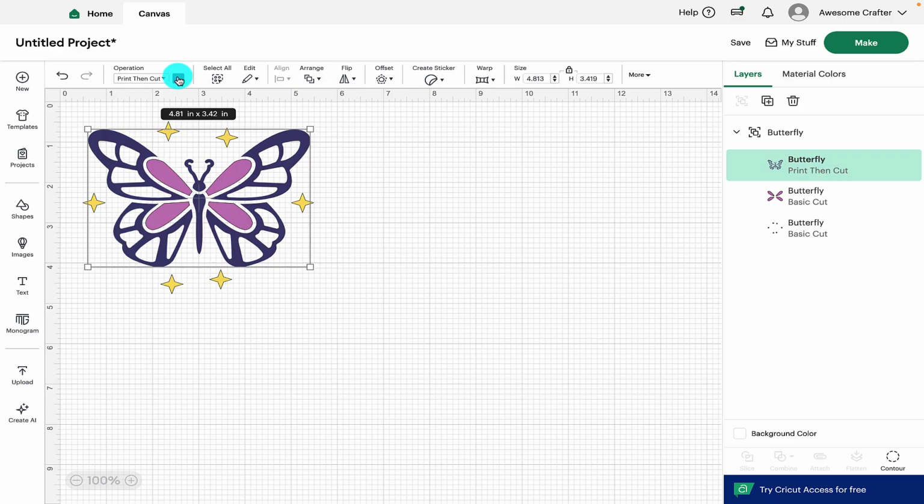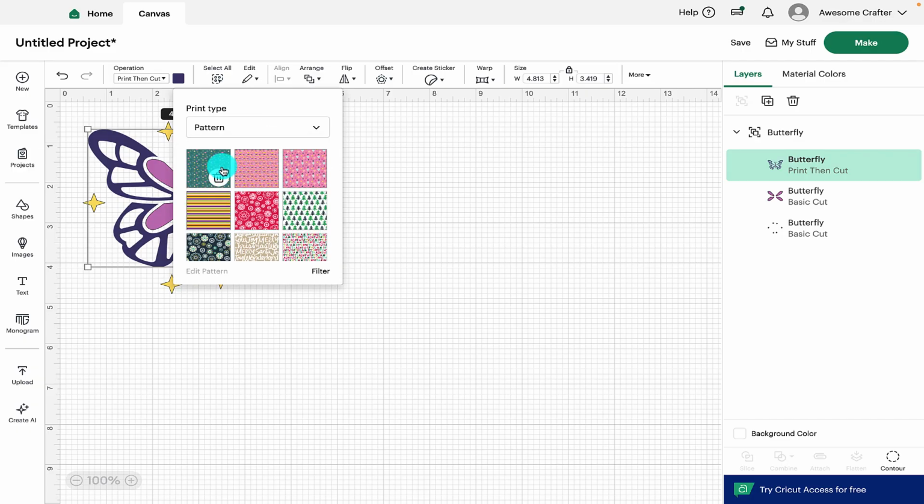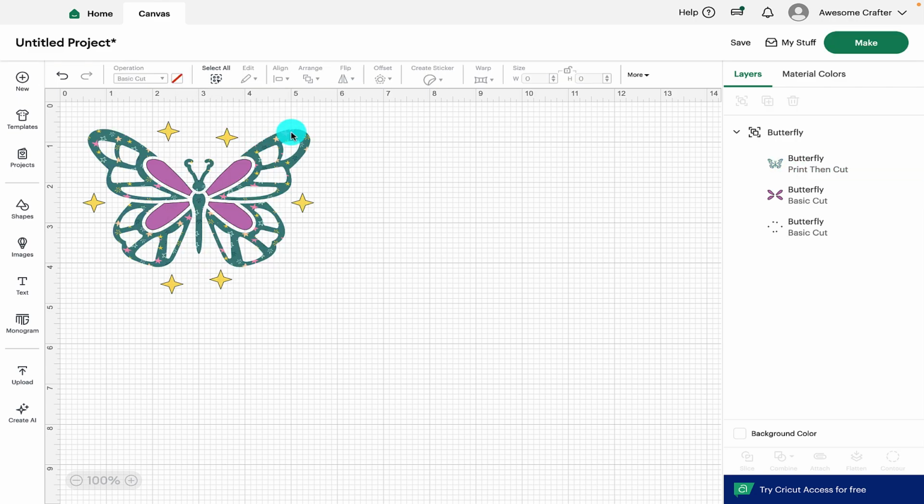Then we need to select the color square. Where it says print type, we need to change that to be pattern, and now we can see the patterns that we uploaded. So for this I'm going to select the green pattern, and we can now see that the outer part of our butterfly has now changed, and we have used the green pattern that we uploaded.